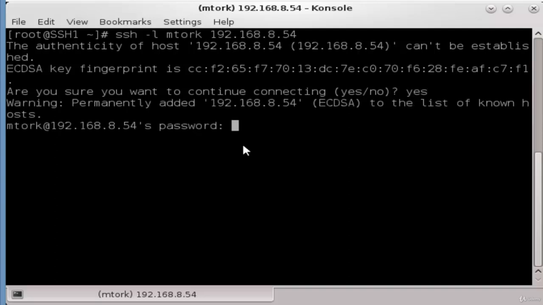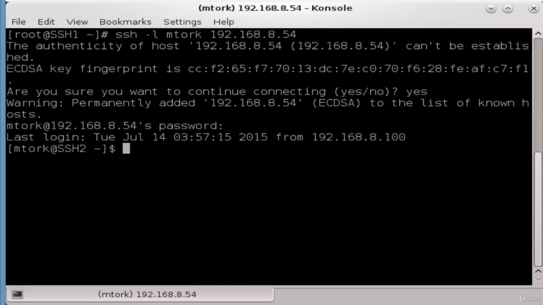As you see, a warning message appears telling us that the host 192.168.8.54 has been added to the list of known hosts, and the system is waiting for us to enter the password for user mTorque. So I will type the password, then press enter. As you see, now we have logged into the remote host SSH2 with the username mTorque.